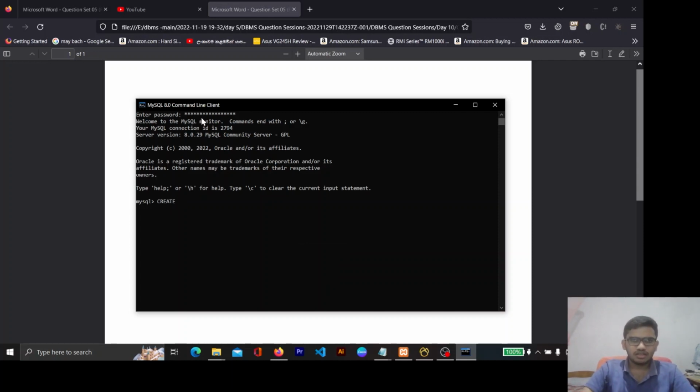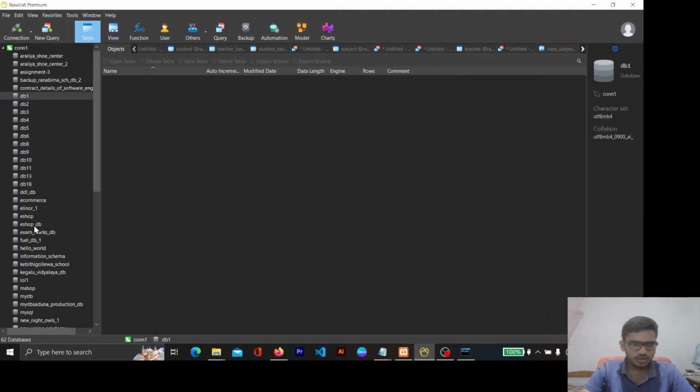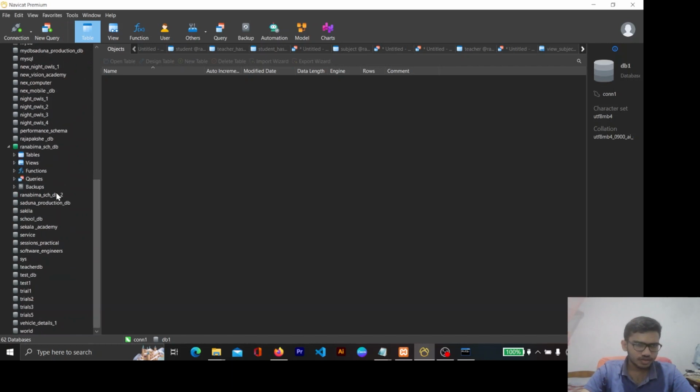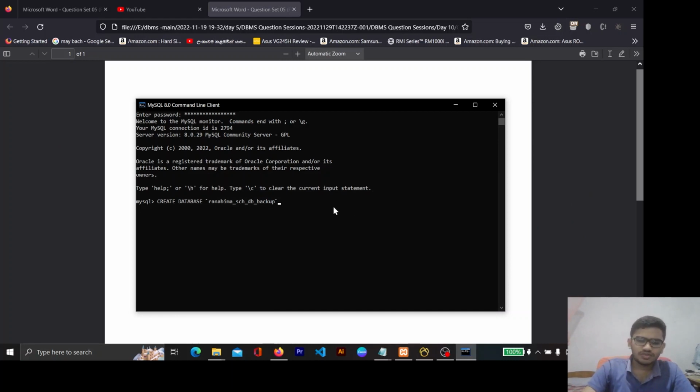So: create database SQL DB backup. I hope there isn't any database with this name. Run MySQL. As you can see, there aren't any databases with this name. For this to work, there shouldn't be any database with that name.